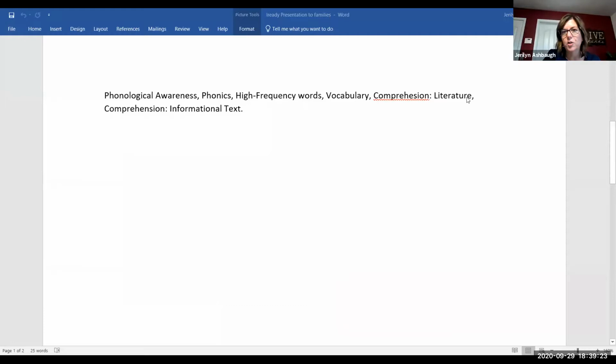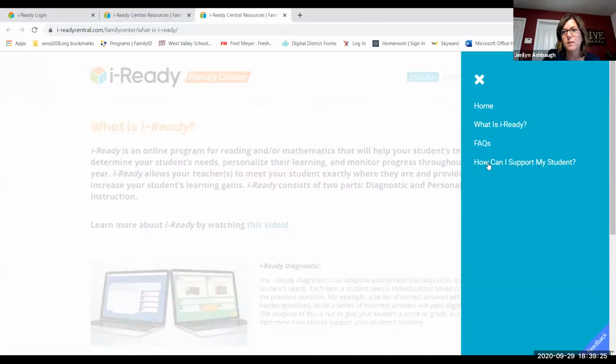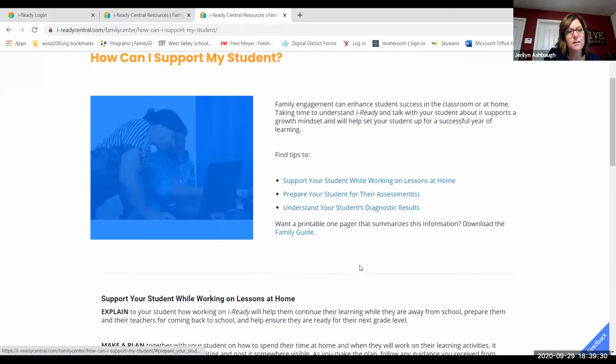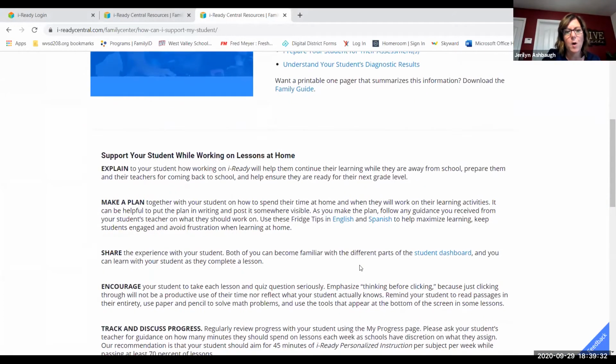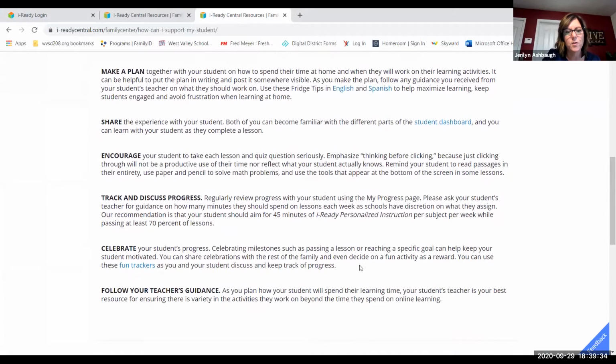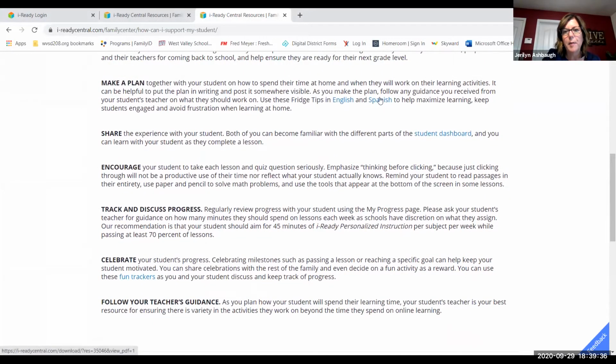I'm going to pull up my screen again, and I'm going to go back to this link that I shared with you, to this how can I support my student page. If you look in these different small paragraphs of how you can support your student, there are little links embedded in here in English and Spanish. And there's a student dashboard. There are some fun trackers if you're trying to keep track of their time and their progress at home.